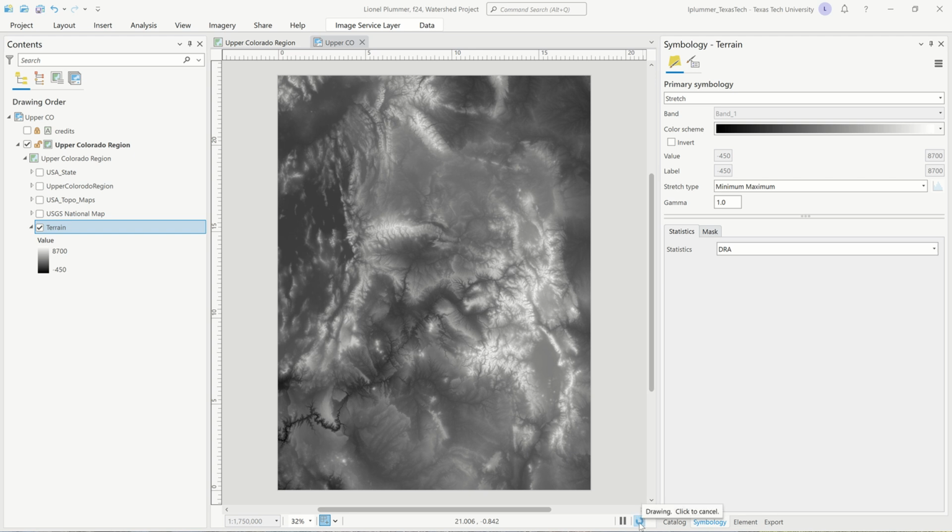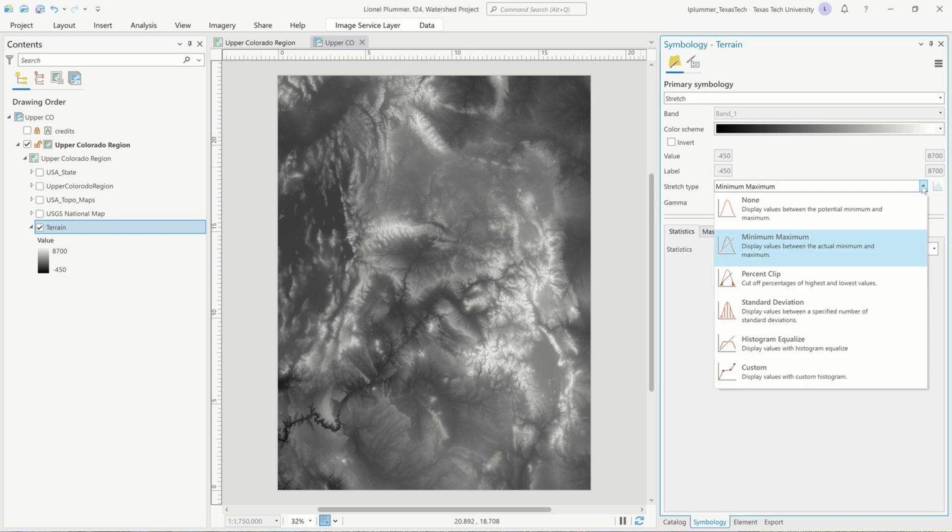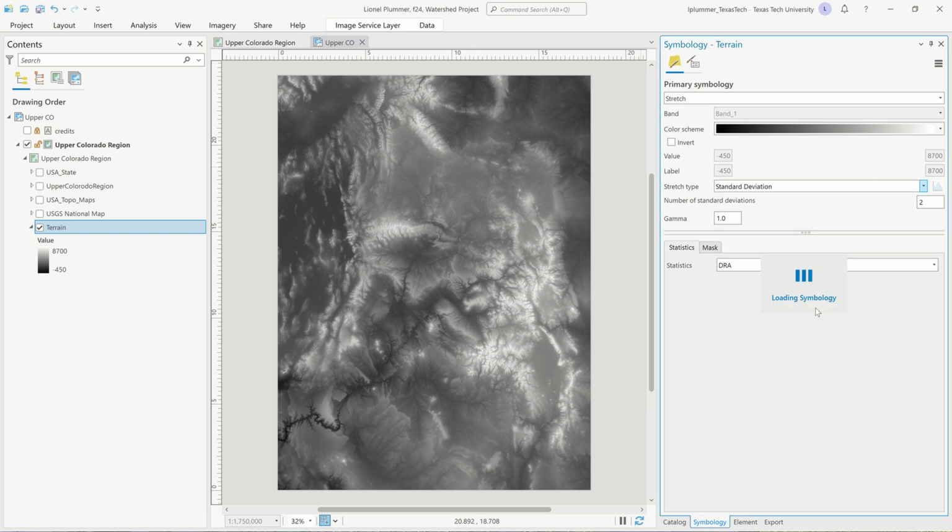So anytime you're wondering, hey, what's going on? Why can't I do something? Always remember to look at these two circular arrows here. And if they're spinning, it means your graphics card is still drawing the data on your screen. Okay, now second very important step is to change the stretch type to standard deviation.